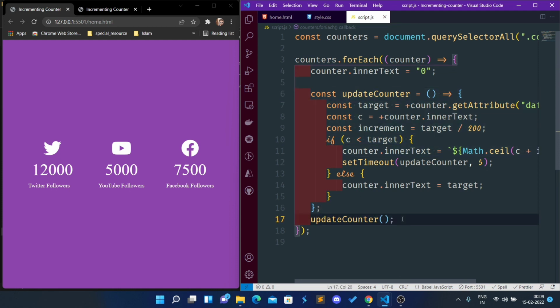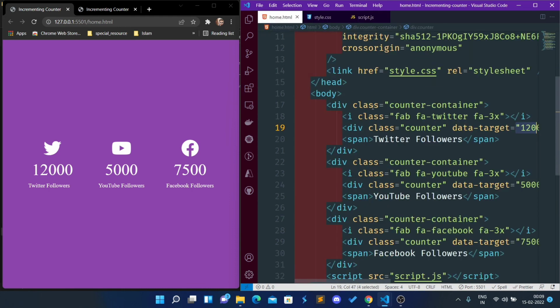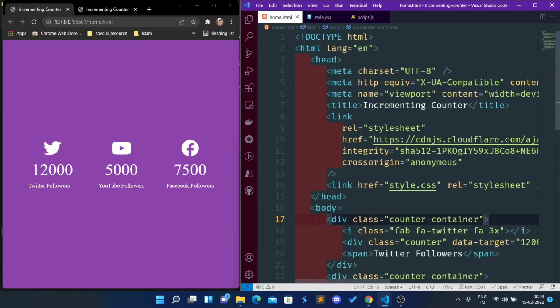So this is how you can make such widgets or functionality in your websites, and this is how you can use it. Okay, so that's all for this incrementing counter project, and this is our 15th project in a series of 50 projects.